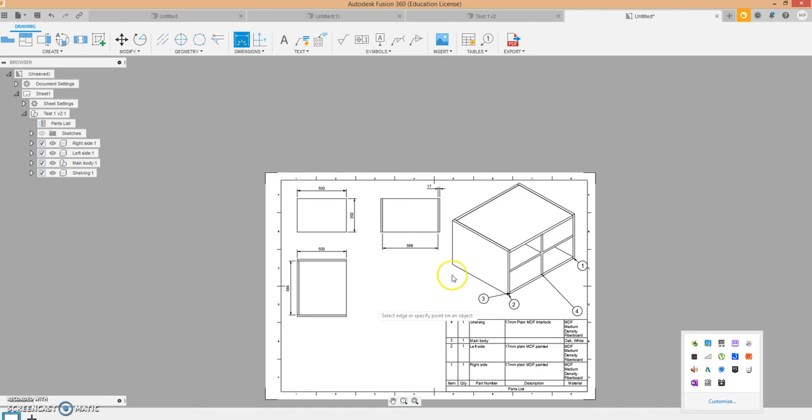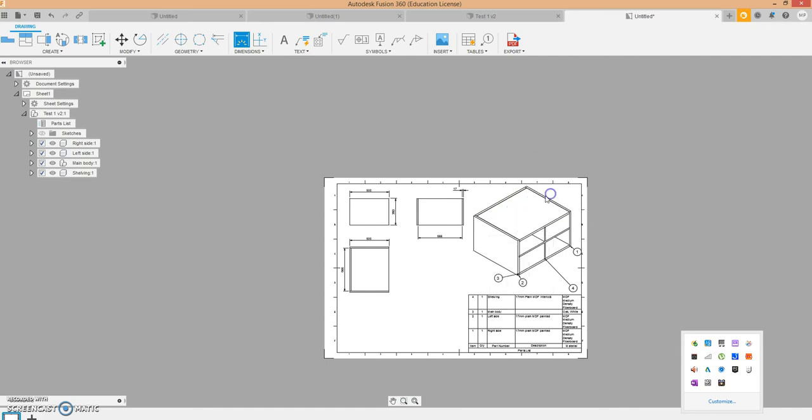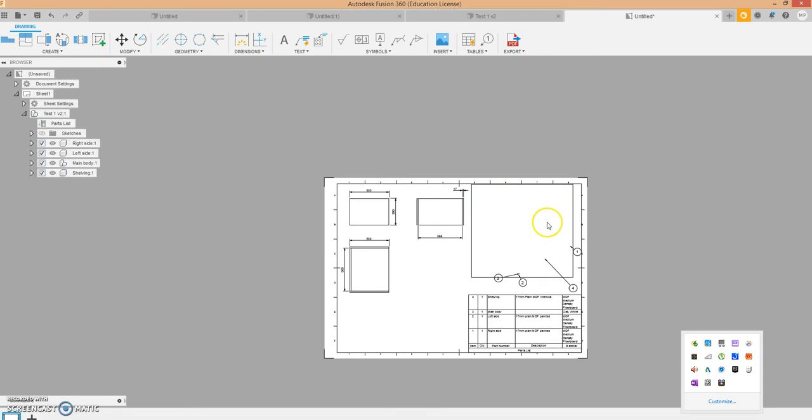I can also right click on this drawing. If you look here now, I can edit view, this one, and I could render it with the original color scheme. Okay, and it should show the internal views as well, so you can see inside the product.